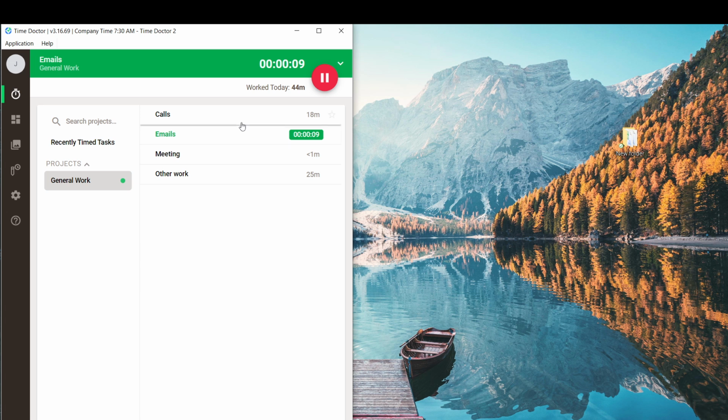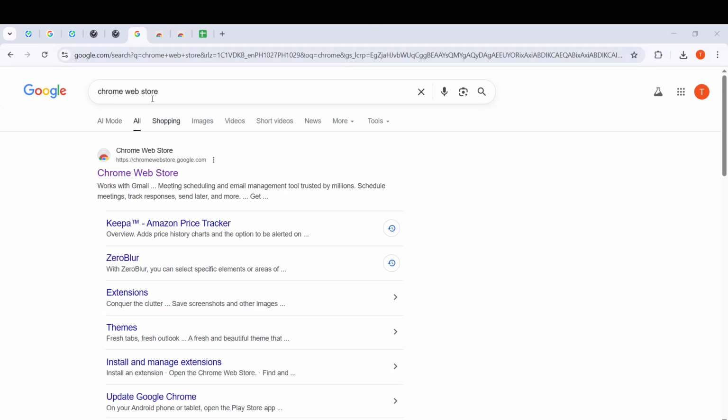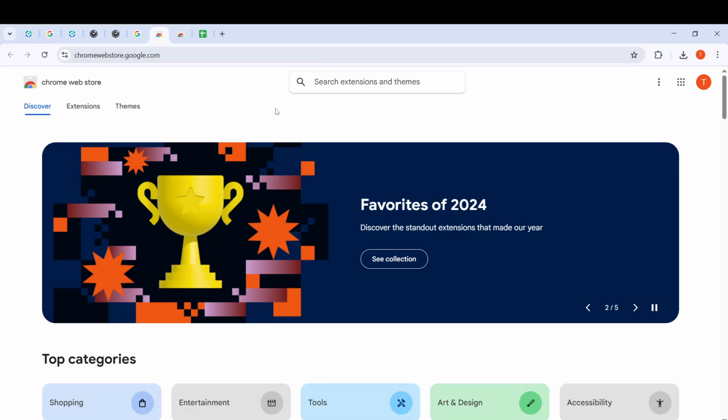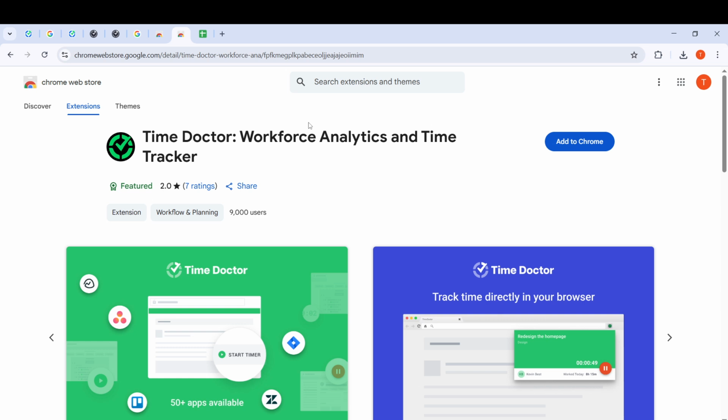For those who prefer using web-based tracking, here's an alternative approach. Open your Chrome browser and navigate to the Chrome Web Store. Once there, use the search bar to look up Time Doctor. When you find it, click Add to Chrome to install the respective browser extension. This extension will integrate seamlessly with various third-party apps.